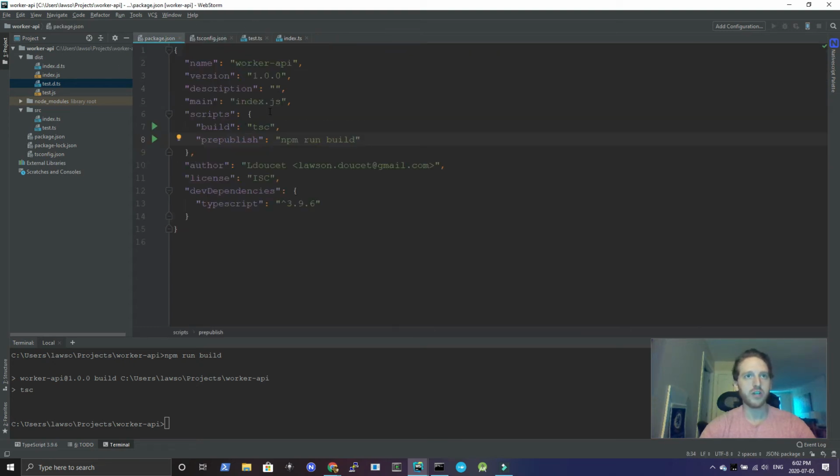So there's a couple more changes I need to make in the package.json. This main file, I need to change this to point at the index file in the dist folder. So whenever somebody imports something from the worker API library, it's going to look at this index file, which should have everything that we want to expose from the library.